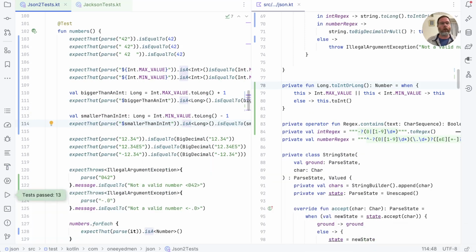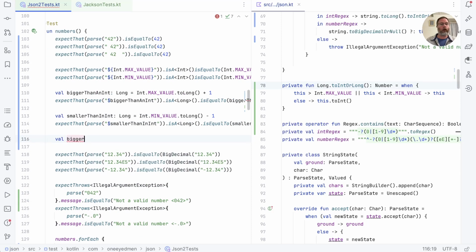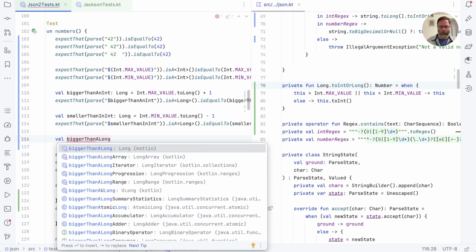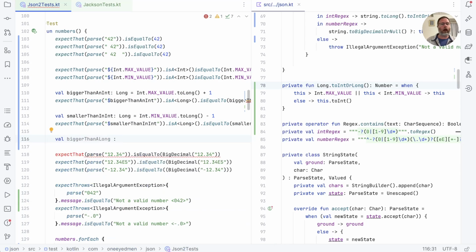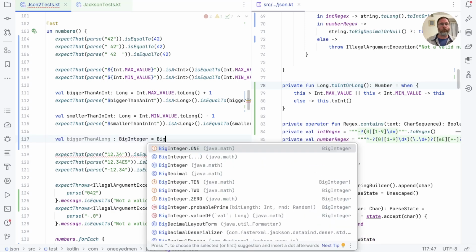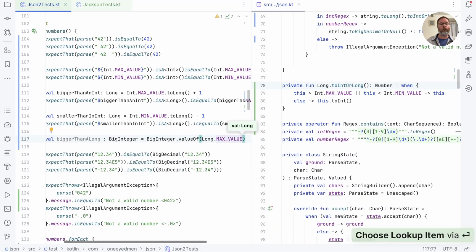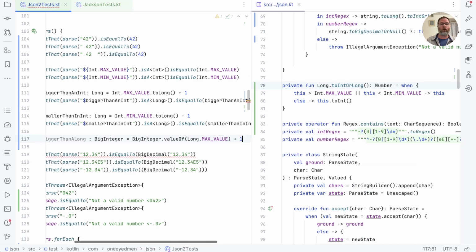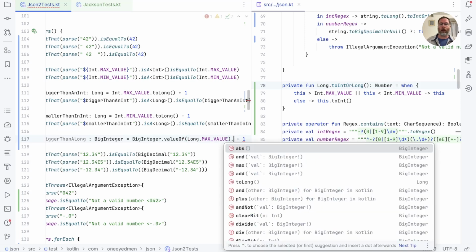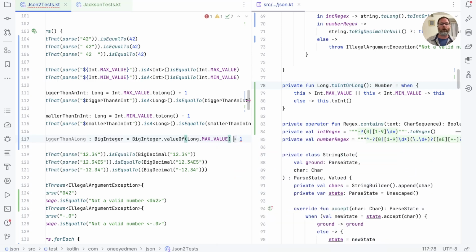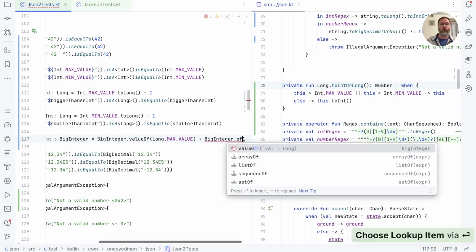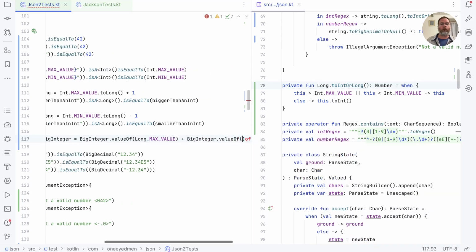Good. Now, what about ints that are bigger than a long? Well, val bigger than a long. We have a BigInteger that we can use for that. So we can say this is BigInteger.valueOf(Long.MAX_VALUE), and then we can add 1. Can we add 1? Maybe we have to do and, no, not and, but plus. We can only add another BigInteger. So we can say plus BigInteger.valueOf(1).